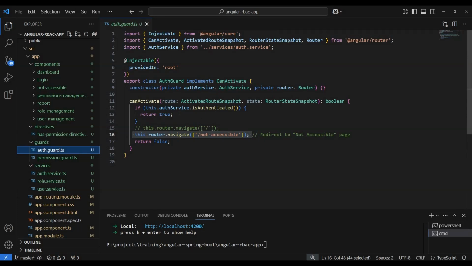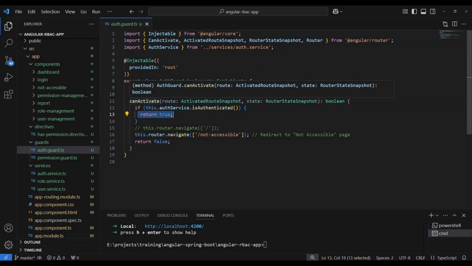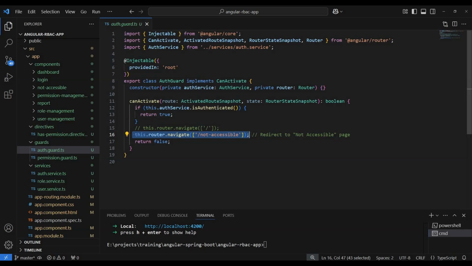This is a kind of guard for the system. It will improve the security of the system. If you see line number 12, if it is authenticated, meaning the user actually logged in successfully into the system, then it will return true, else not. Else, it will navigate to the not accessible path.